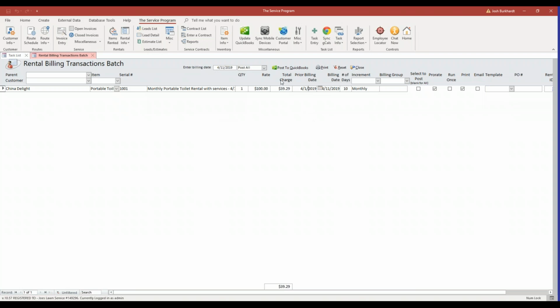From here, you could absolutely go ahead and get this posted over to QuickBooks. Or you could wait. It's not going to go anywhere. It will hang out in this batch, and then the next time you run your billing, it'll be included with that batch.